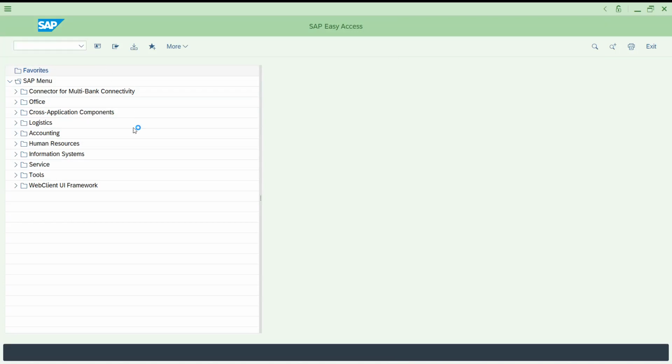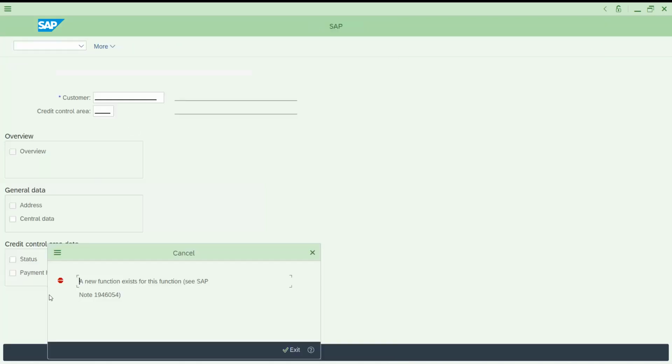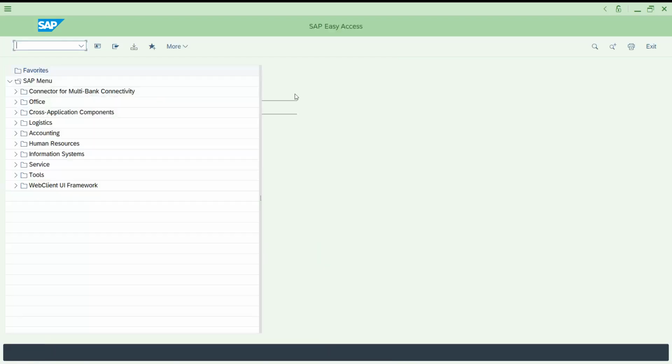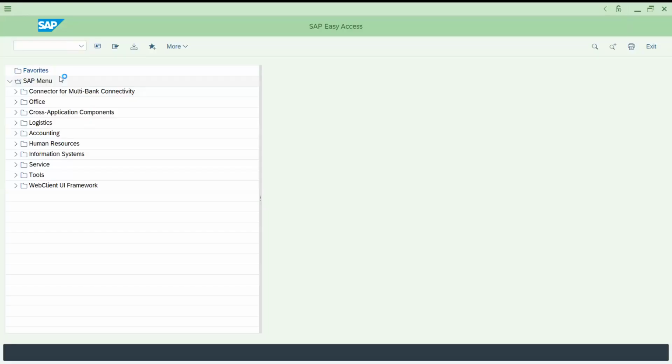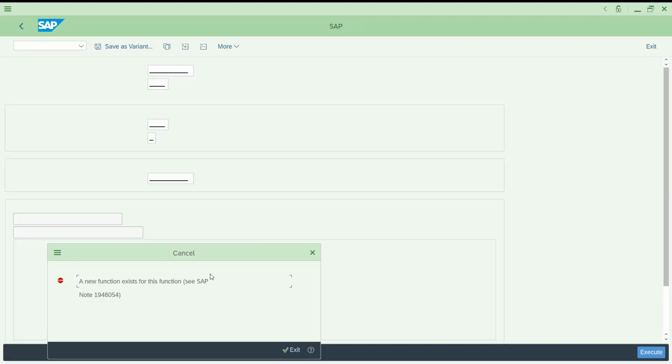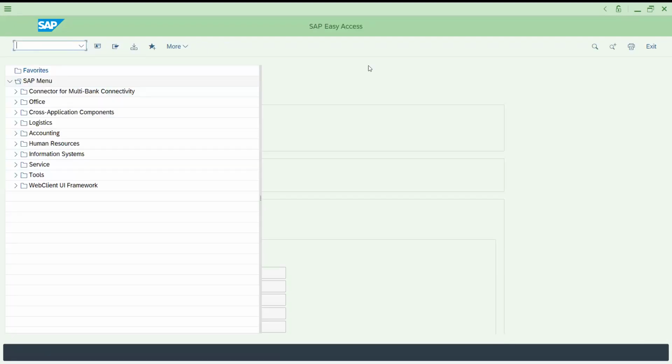Just checking whether it is available or not. See what it is saying: new function exists for the function. That means the FD32 master data, what you are changing and playing with in system testing, everything is gone. Whatever you are doing in ECC, the same thing will be handled by your business partners and other configuration. Let's go back and try to check this transaction, ALR. Let's try to check this one. So this transaction is obsolete. It is completely removed or got merged with another one.